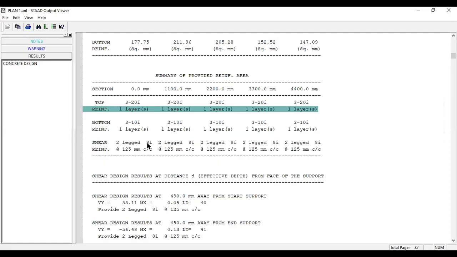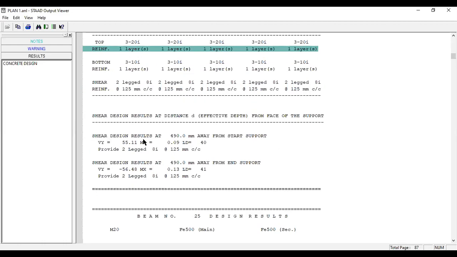There is a two-legged 8 mm stirrup at 125 mm center to center distance, which means we need to provide a complete rectangle. The diameter of the bar is 8 mm, and we need to place the stirrups at 125 mm center to center distance. Okay. What about the shear design results?